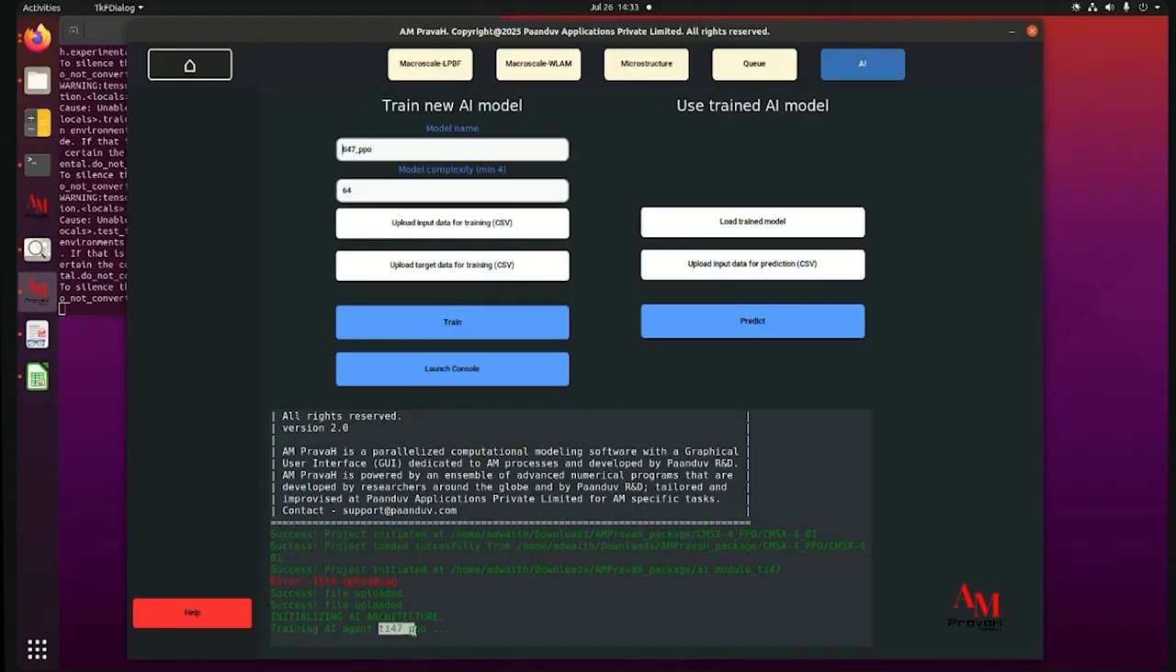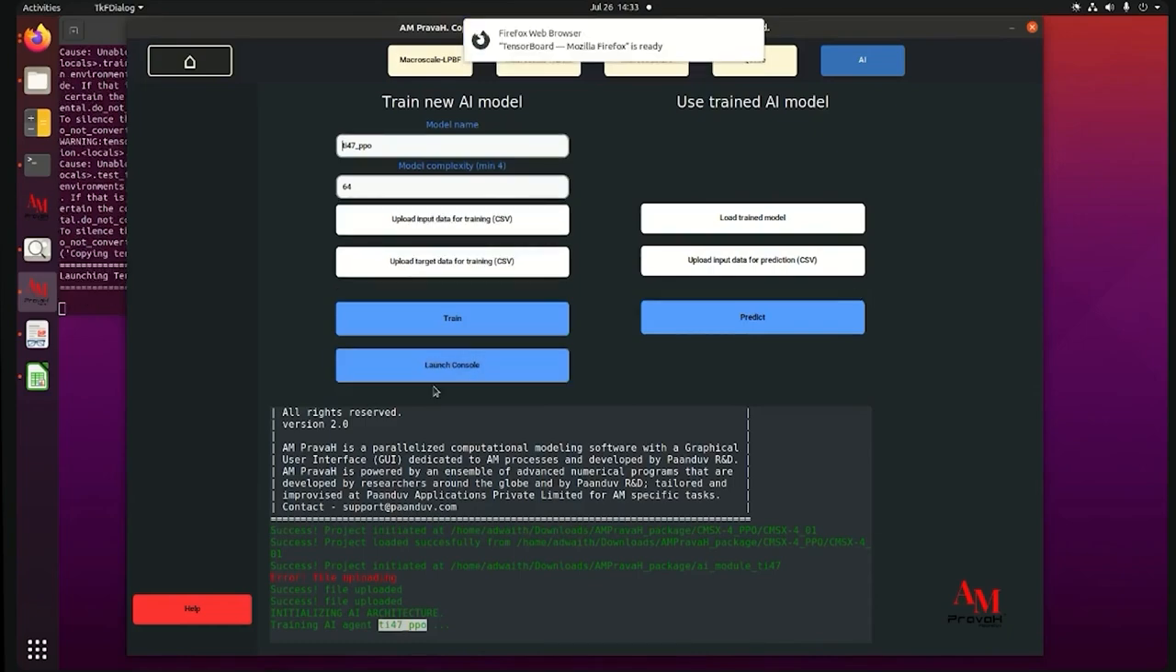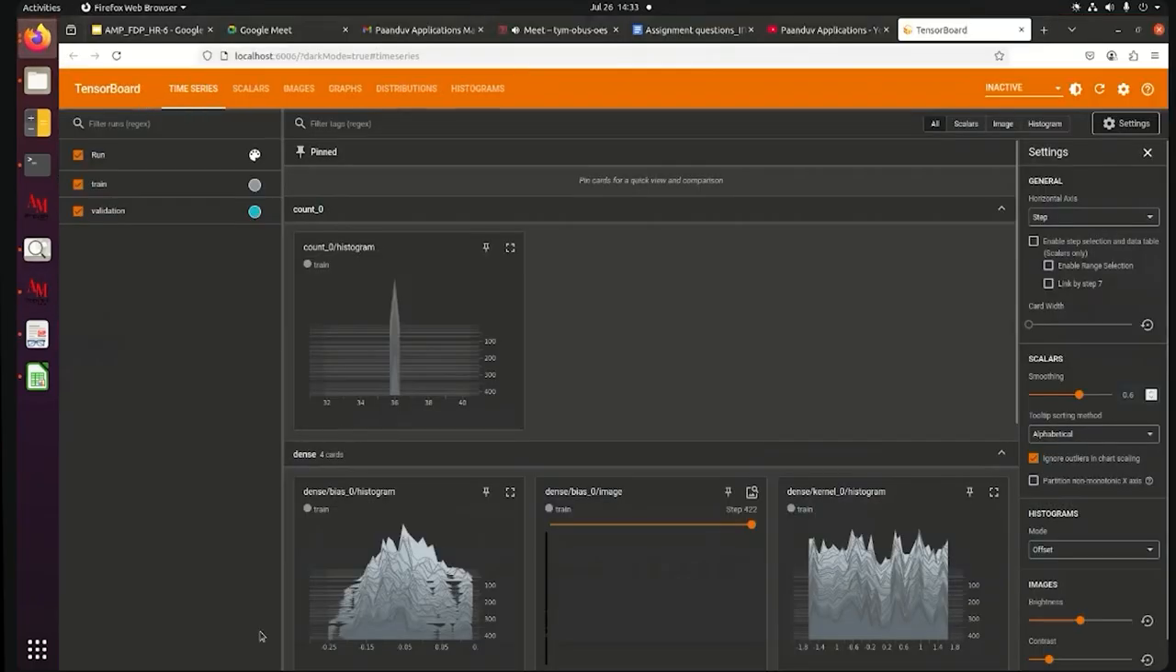So the training agent name, you can give any name to it. It should sound unique to your particular project, right? So this is basically how you can initiate the training. And now if you want to see how the training is happening, we can just tap on launch console, and it will take us to this particular window.